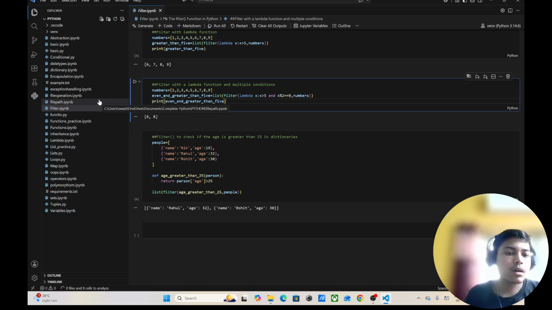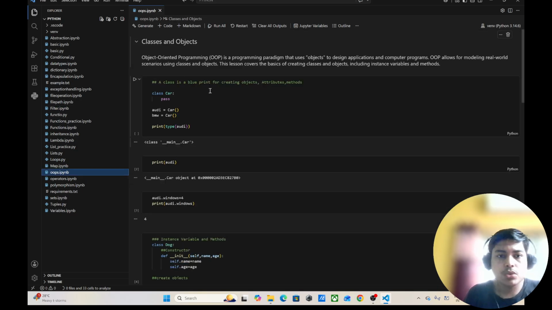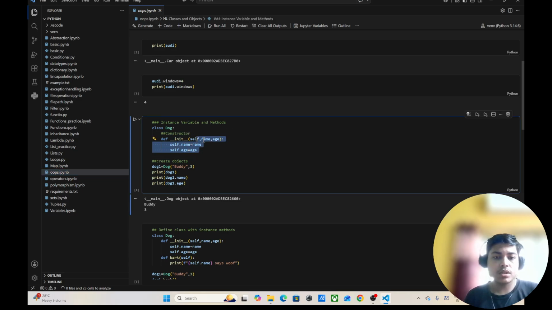Then we have also seen the crucial topic in Python, that is object oriented programming, also known as OOPS. We have seen in OOPS how to create a class, how to create attributes, methods, and how to create objects. What is a class? A class is a blueprint for creating objects, attributes and methods. And what are instance variables and methods, what is a constructor, what is the keyword called self.